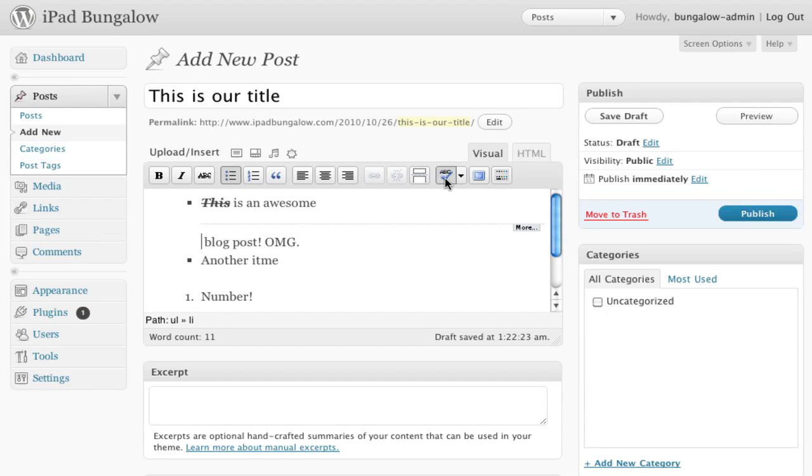And no text editing box will be complete without spell check. So you can see, obviously, I spelled item wrong.